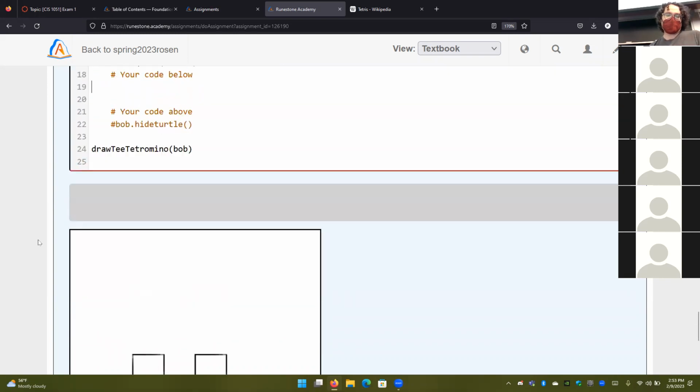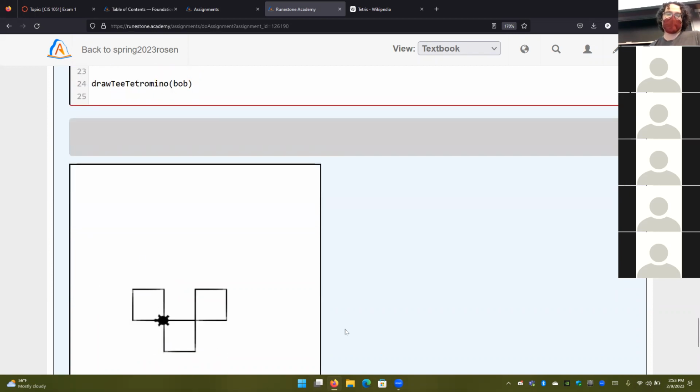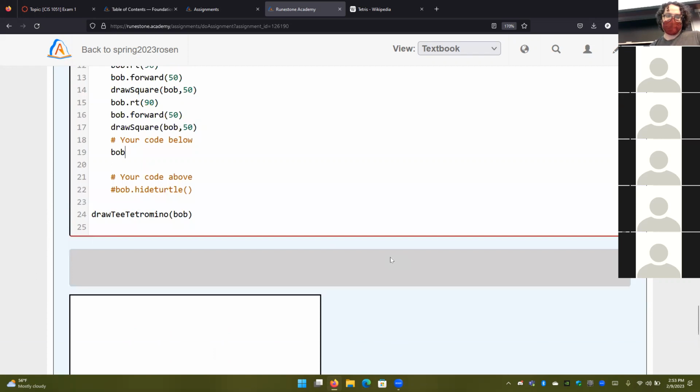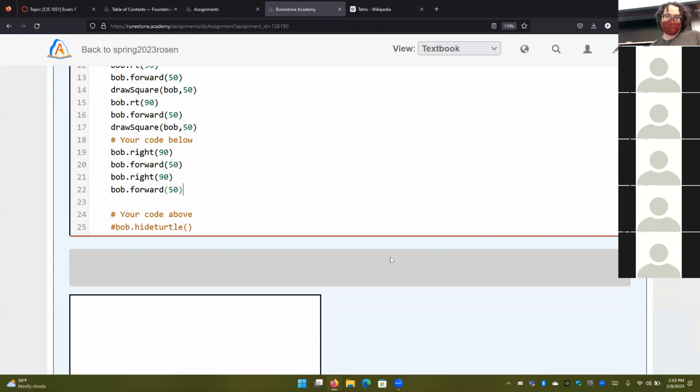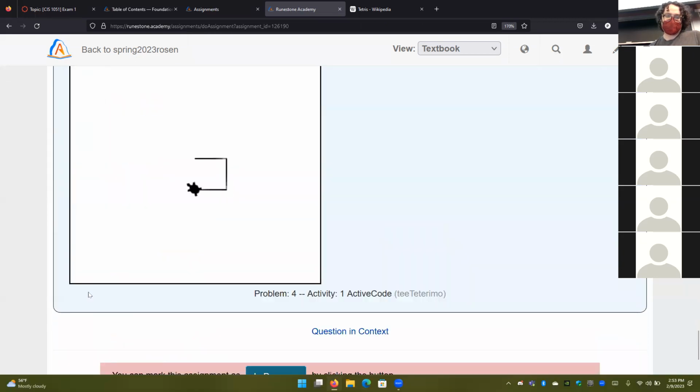The first thing is we just manually move Bob to draw that top part. So we say Bob dot right 90 degrees, Bob dot forward 50, and then I just copy that and do it again. And there.